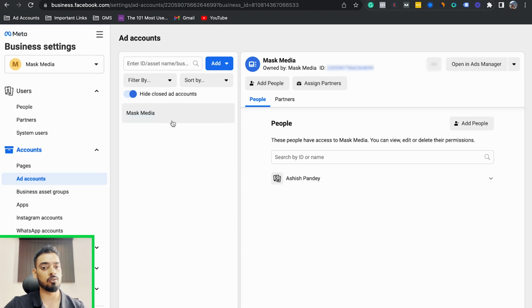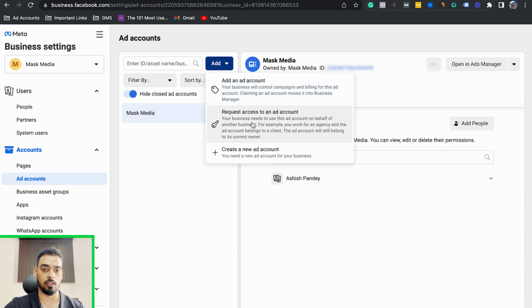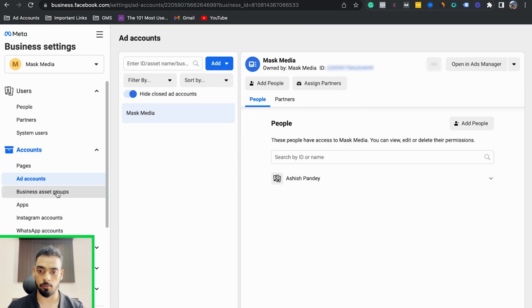So either you can use this ad account to run the ads if you're running it for your own business, or if you're working with a client, I suggest do it through the way that I'm going to tell you in the upcoming few minutes. Okay, so now we are going to look into different things, different aspects of all these options.